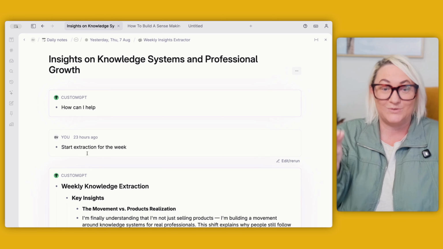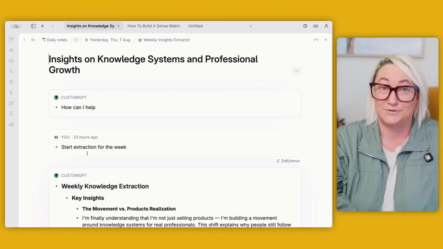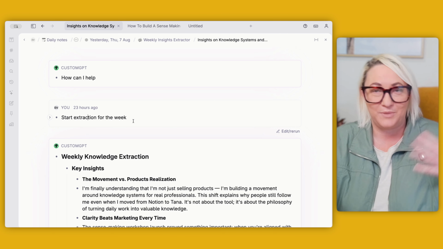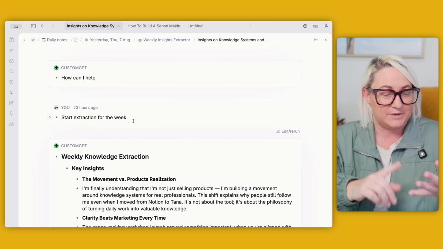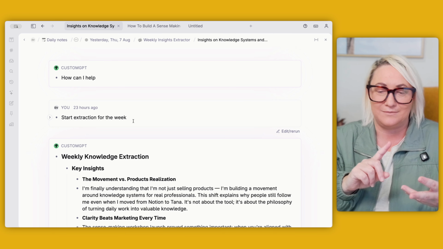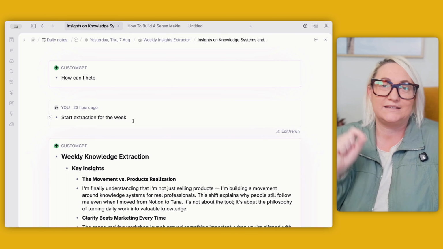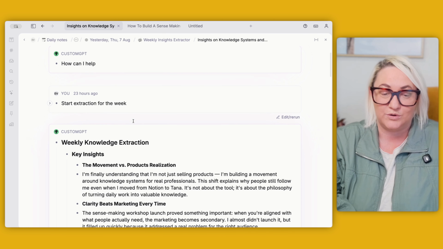All right, so this one basically starts really simple. All I say is "start the extraction for the week." And what it's got behind the scenes is all of my journal logs, all of my notes, any meetings that I've had, everything is kind of loaded in. And so I design it to then extract a whole lot of different things.